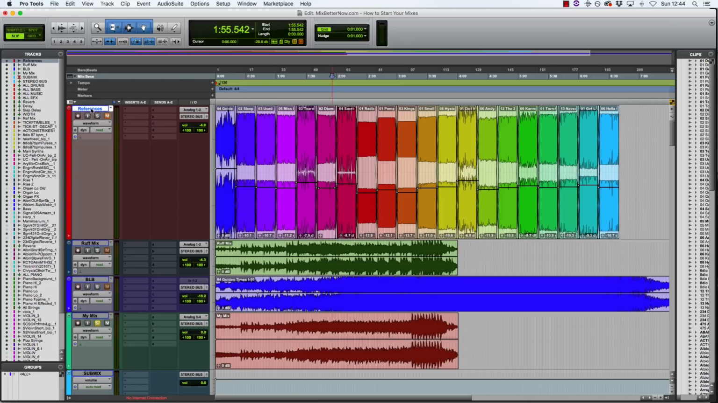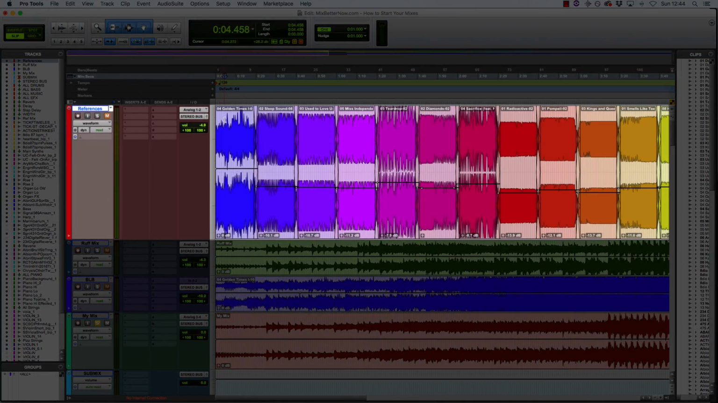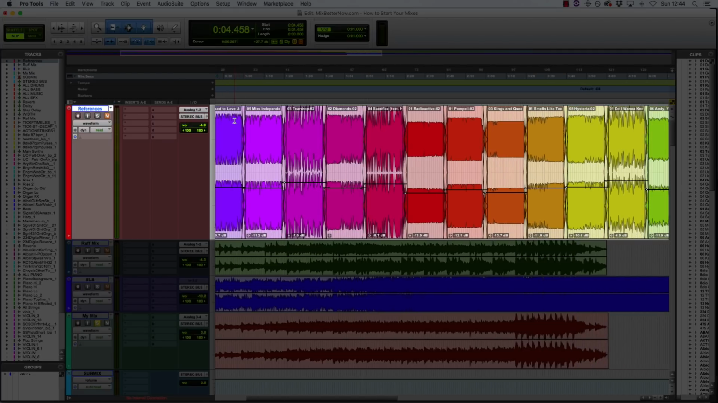You'll see a lot of top engineers doing this, and it's something that I've been doing for years now. I have excerpts from all of my references right here on top for all the specific reasons. Some of them I mentioned earlier, like how my low end should sound, how present my vocal is, or how loud the snare drum should be in the mix.